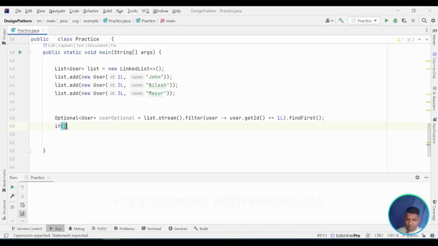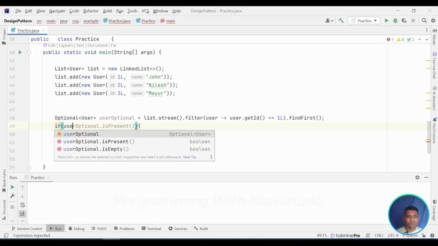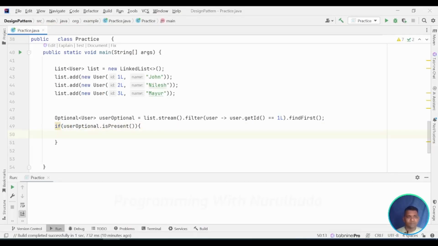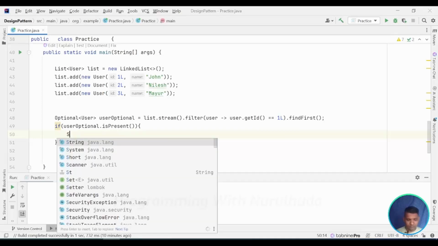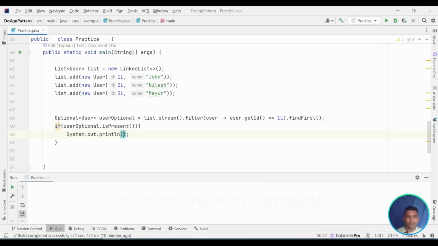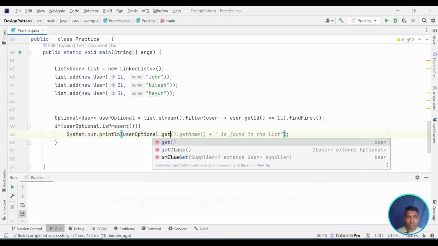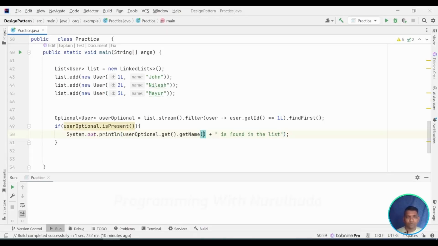Now here I add a condition: if user optional is present, SOP, get ID.